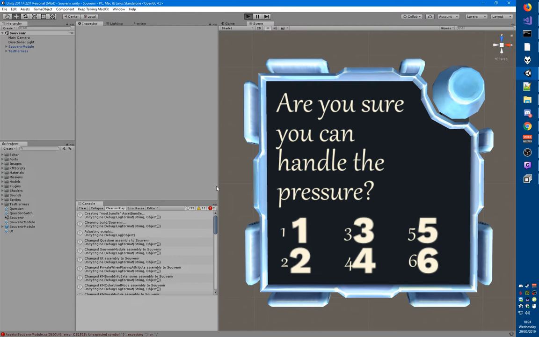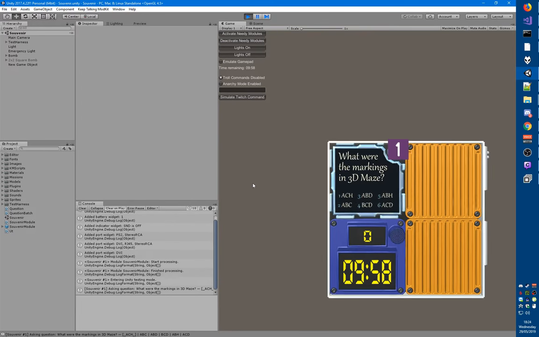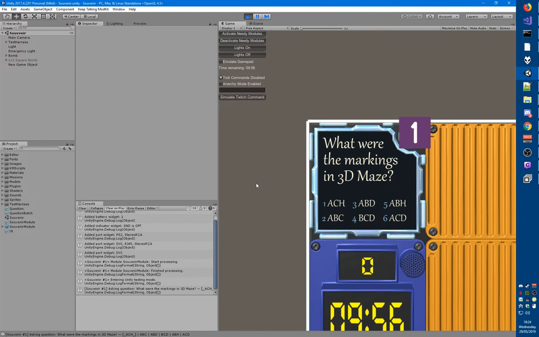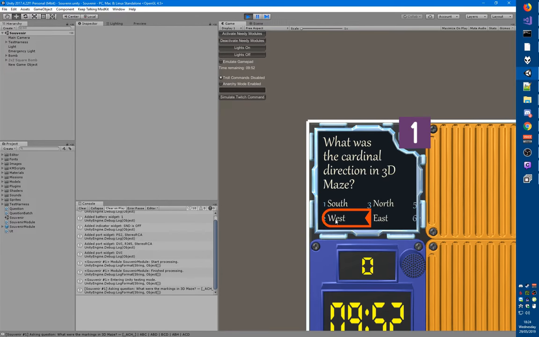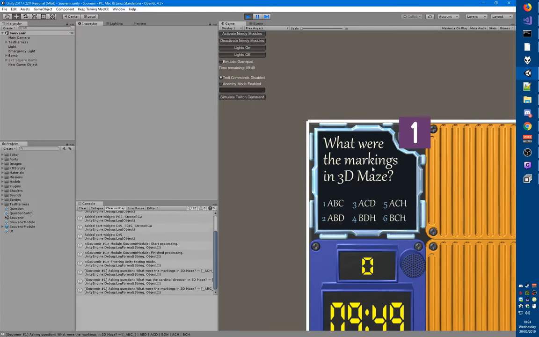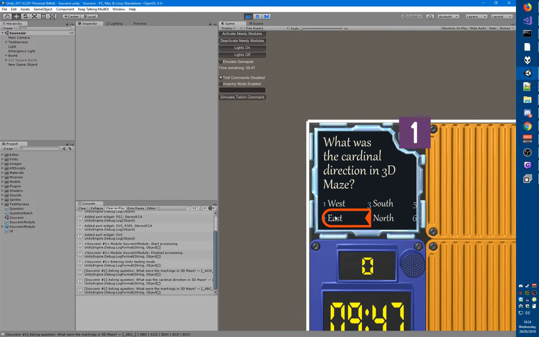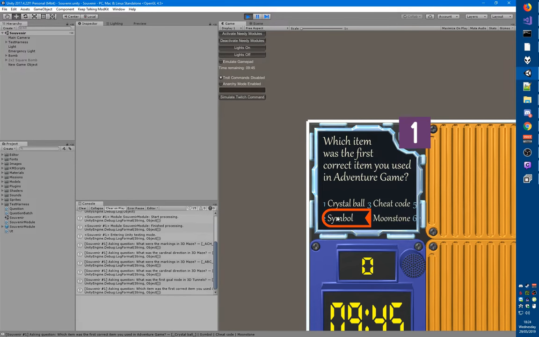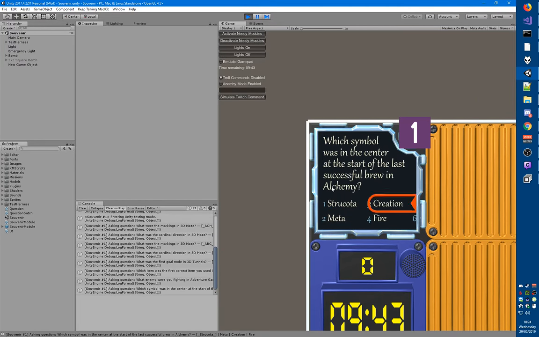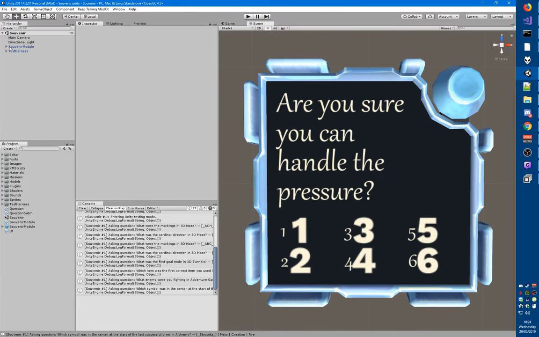All right, so in Unity, for the purpose of knowing what it looks like on the bomb, I have it made so that I can click this to scroll between the different questions. So these are the 3D maze questions, which is of course alphabetically first, then 3D tunnels, adventure game, etc. So this is how I can know what they look like. Also, if you're wondering why there are these numbers 1, 2, 3, 4, those occur only in Twitch Plays.